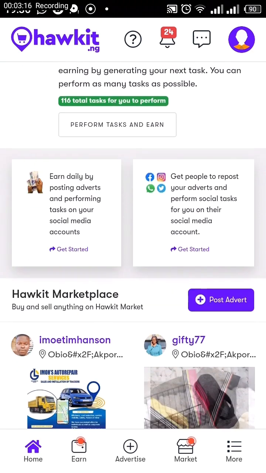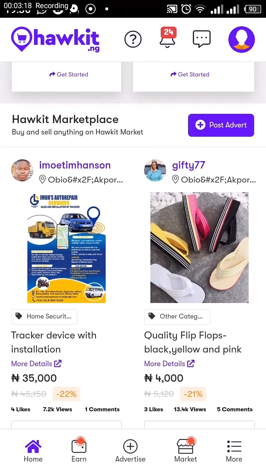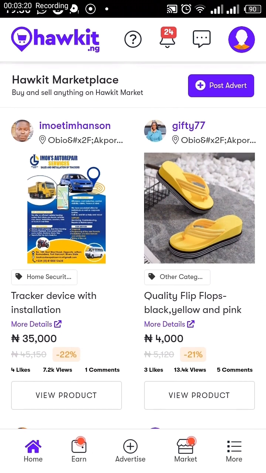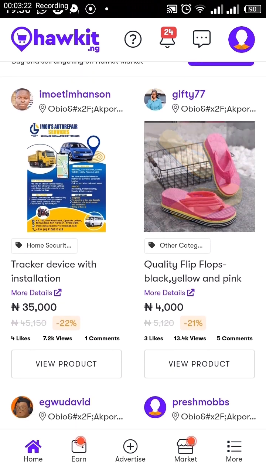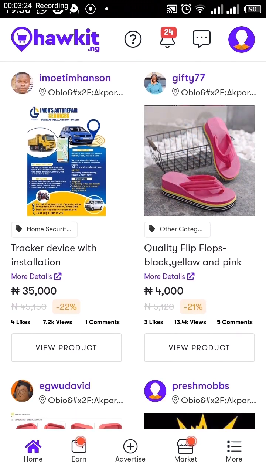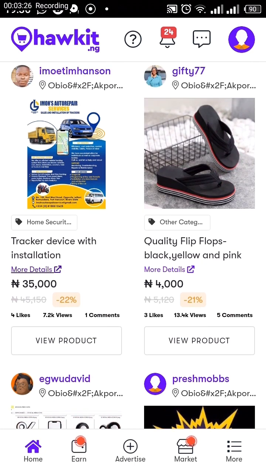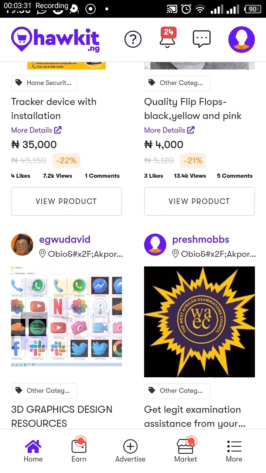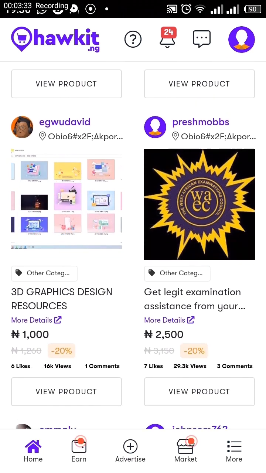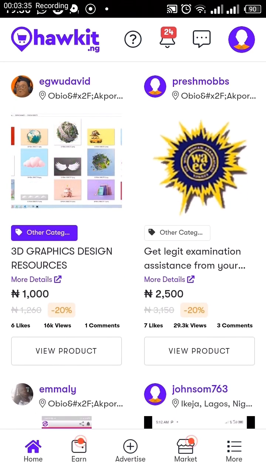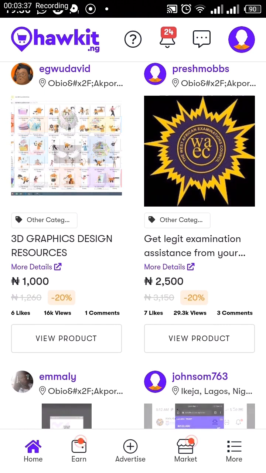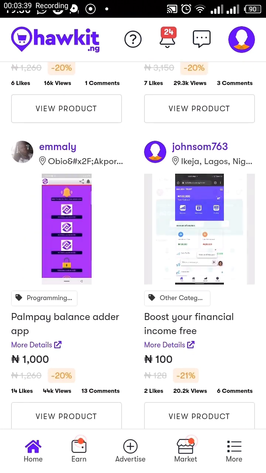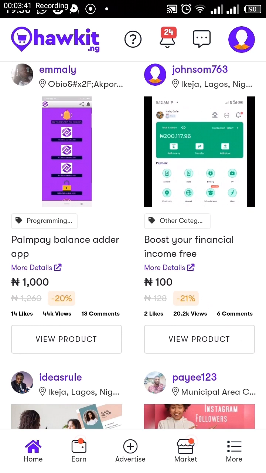So if you scroll a little bit down, now here's what Hawkit has: marketplace. Now if you look, people are selling here. You have tracker device with installation. You have quality flip-flops, black, yellow and pink. You have get legit examination assistance. You have 3D graphics design resources. Here you have Palm Pay, balance, other app, boost your financial income.